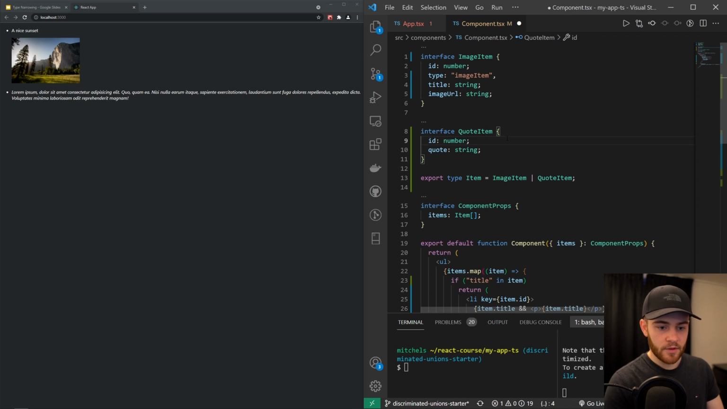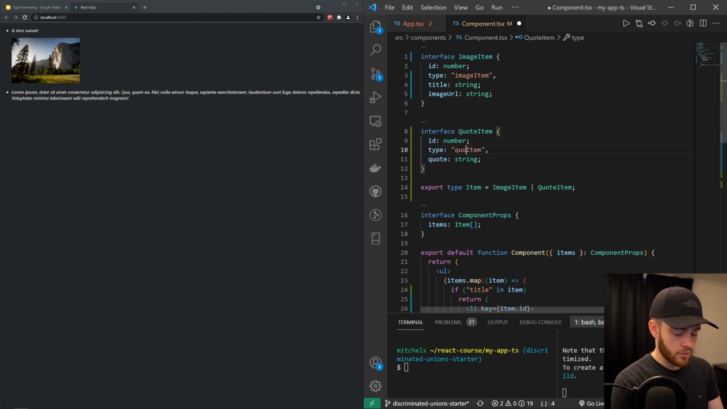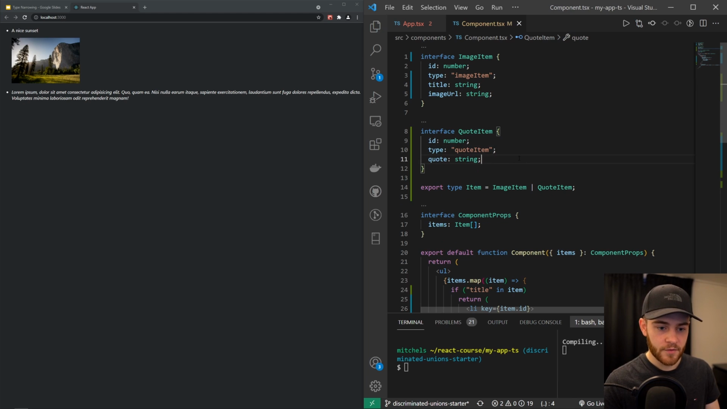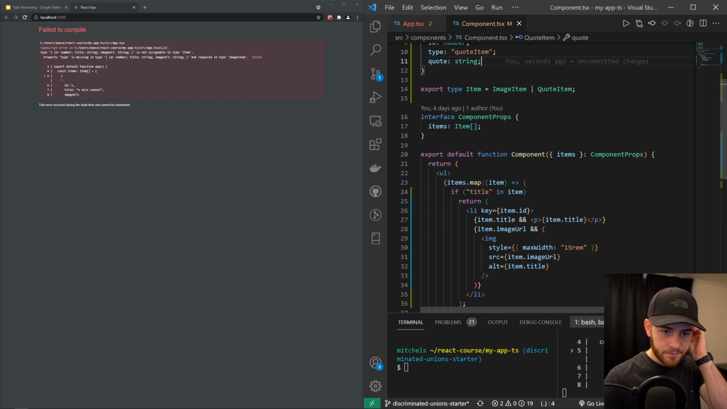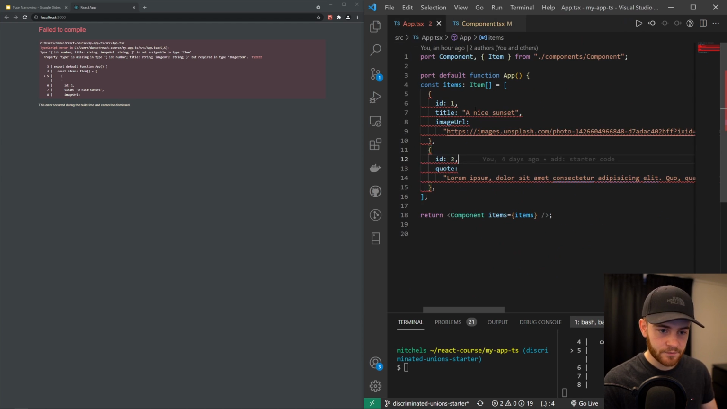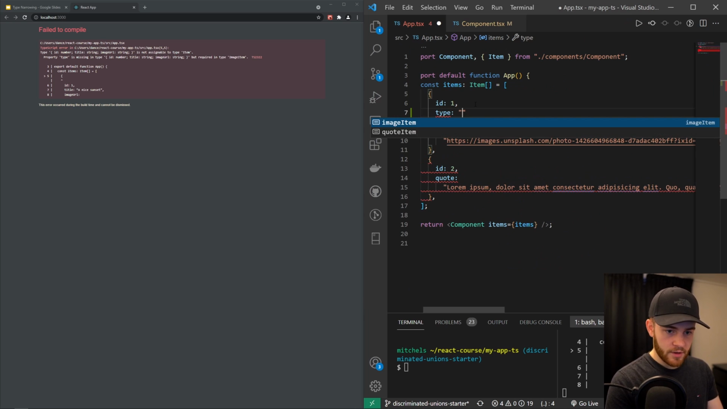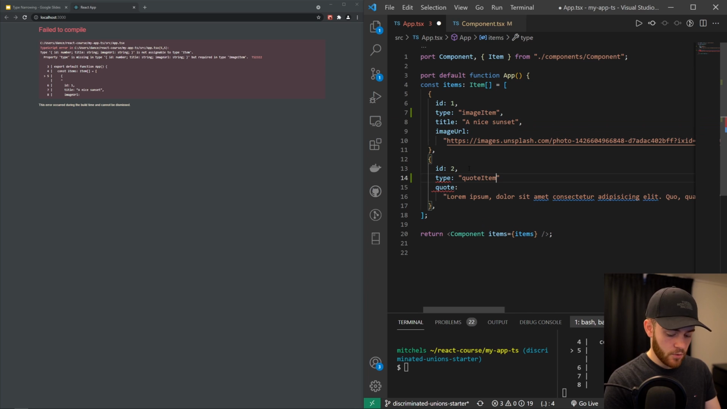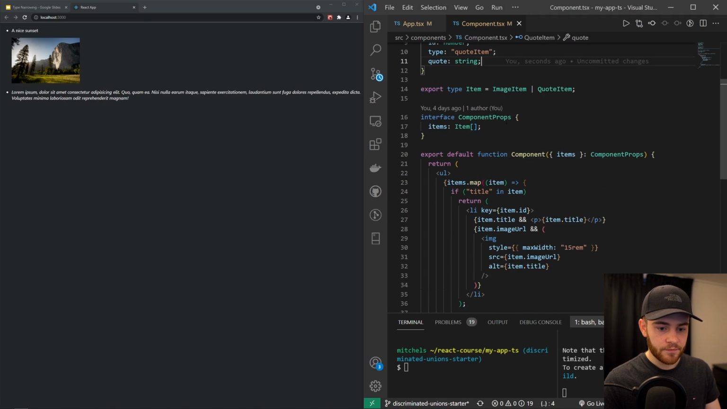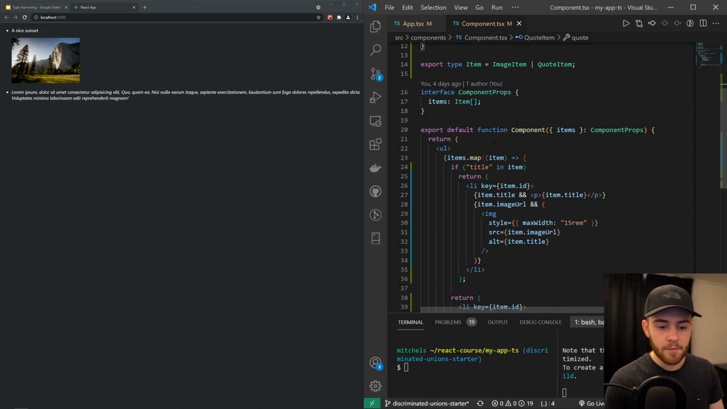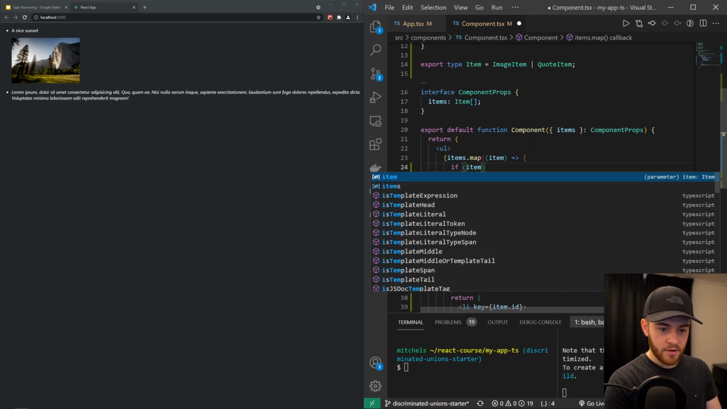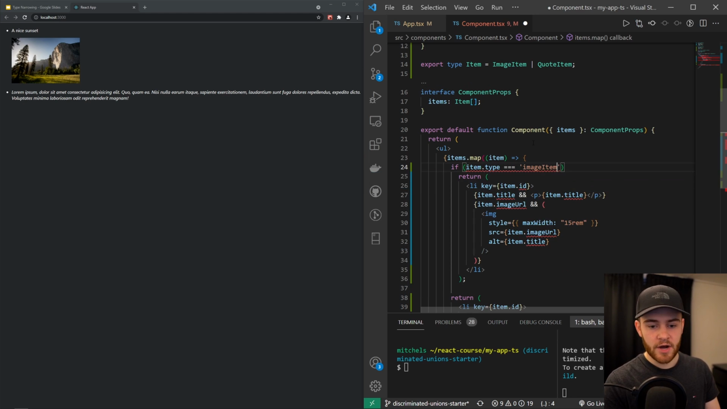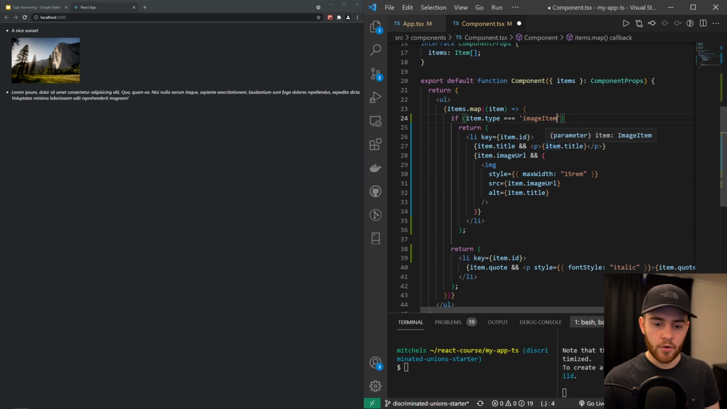And then we can have the same for here, and this should be quote item, there we go. Okay, something like that. So now you see the code is failing because right here in our app component, it now needs to get passed those types. So I can say type is, and you can see we have image item, and this then should return the quote item like that. So this now still works, but in order to make use of this type, we can simply say that if the item dot type is equal to image item, then you can see the code again will work because now TypeScript is sure that this item is indeed an image item.